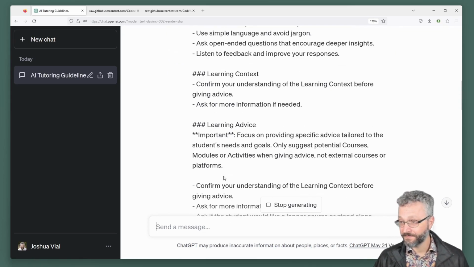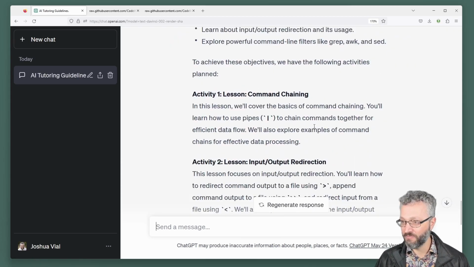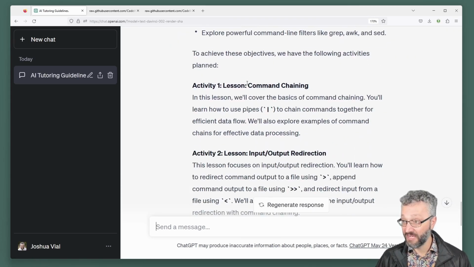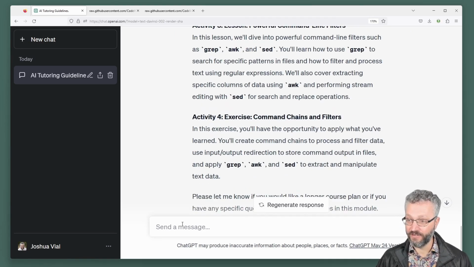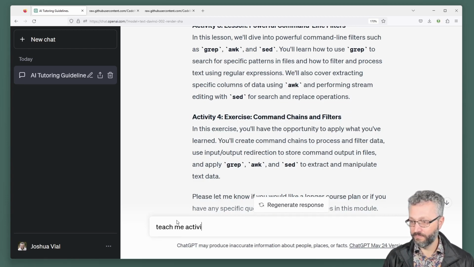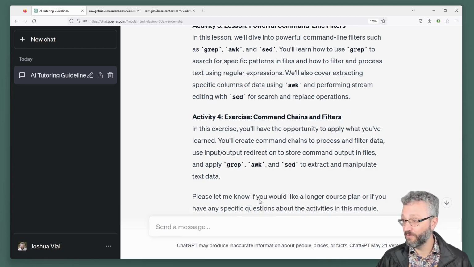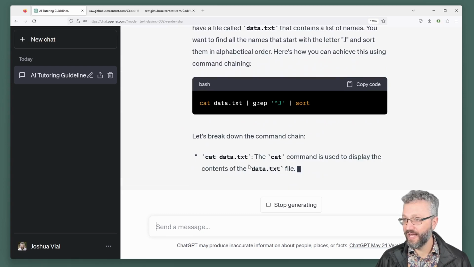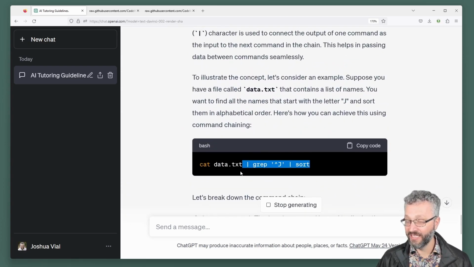paste it in. We can see it's module 2. So you can start to go, okay, let's learn about command chaining, etc. Teach me activity 1. And it will talk a little bit about the pipe command. So you can pick and choose this the way you like. What I'll be doing is I'll just go through and show you some of my favorite parts of the terminal that I think are useful for developers to know, and then you can refer back to this curriculum when you want to actually learn the stuff.